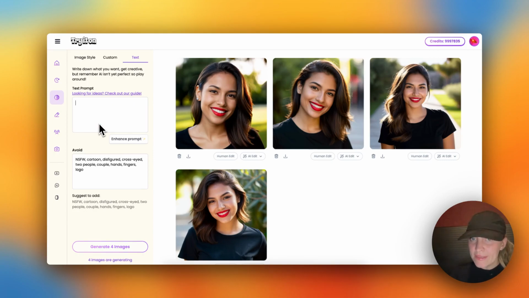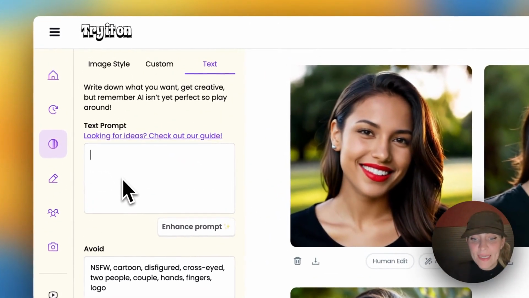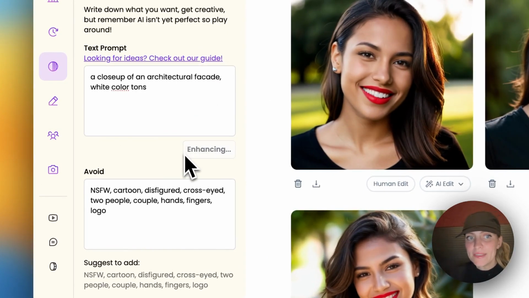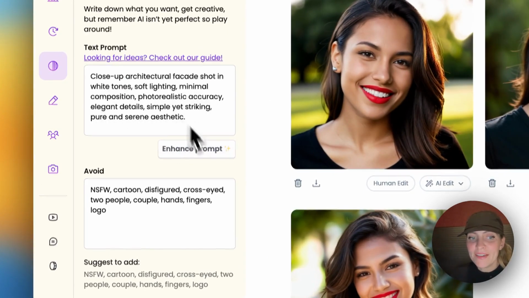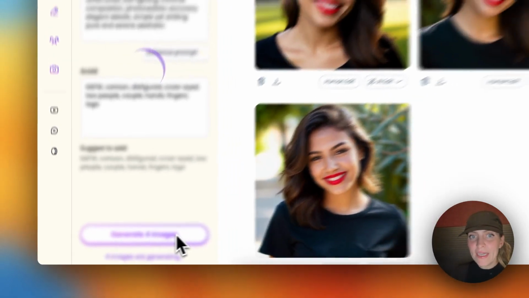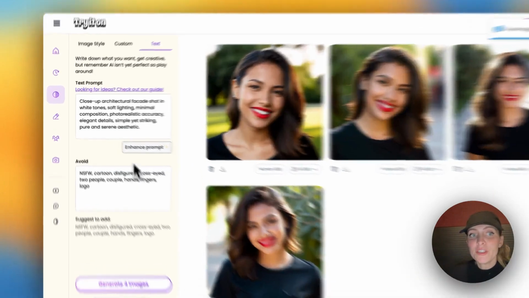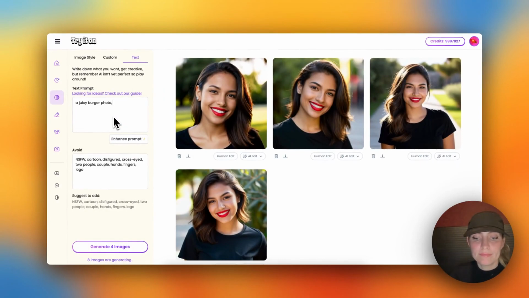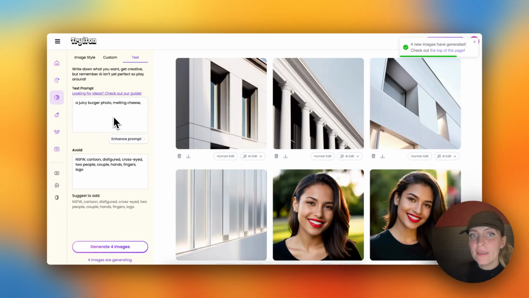Now, we have a lot of real estate clients, and they do a lot of content marketing. So imagine you have a website and you need a really cool real estate shot, maybe up close. You could just say a close-up of an architectural facade, white color tones. And again, enhance the prompt. All right, let's give it a go. And while this is creating, I can create a lot more content. Let's say you're a restaurateur. You just need a juicy burger photo.